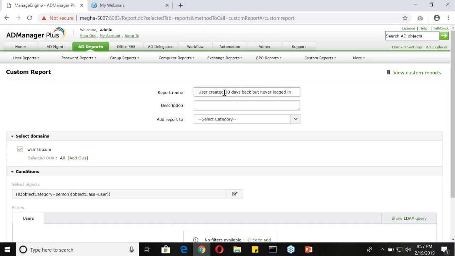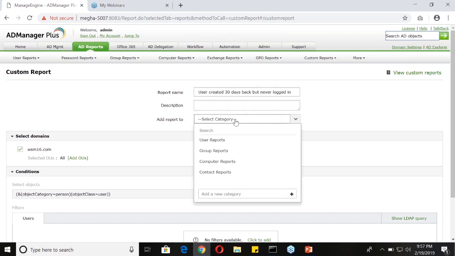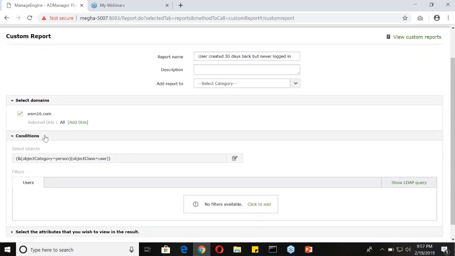So you can go ahead and set a report name, a description, and what category you want to add it to, be it user reports or group or computer or contact, or you can add a completely new category. You can add status of the user accounts or recently created users or users created in this particular month. You can just click add a new category there. Again, you can choose the domain and OU, and this is where you can set conditions, or you can set a query of your choice right over here.